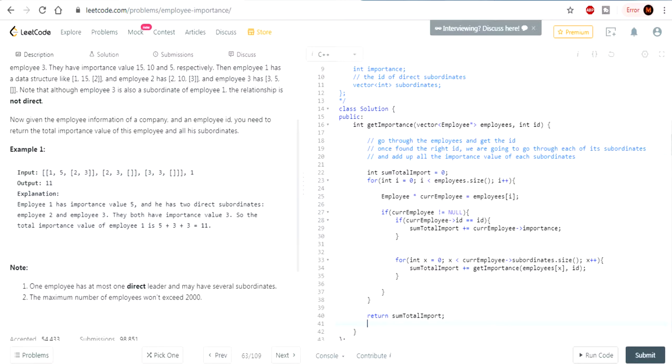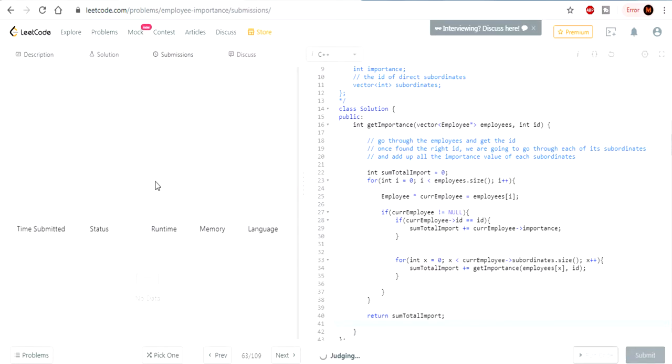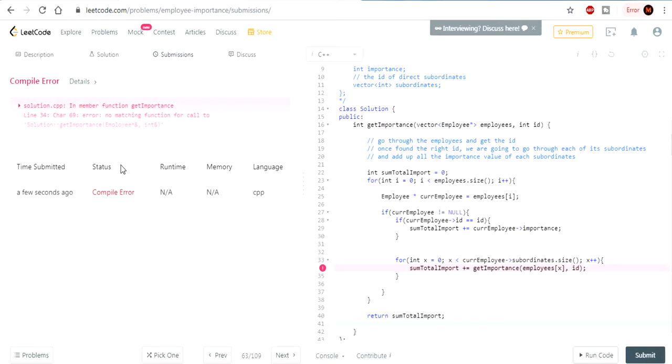All right, so let's see. I have a feeling this may or may not work, but we have to try. Okay, we have a compile error. No matching call to get importance. But this is an important... Employee at... Subordinates. Okay, so what we need to do is employee at zero. Okay. Recursively get the importance of the subordinate.